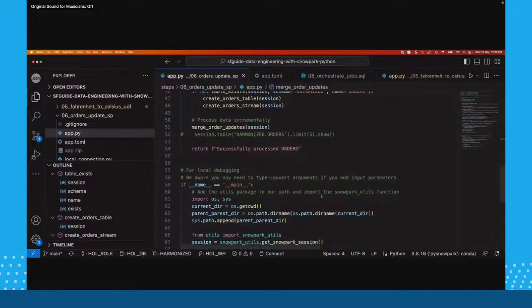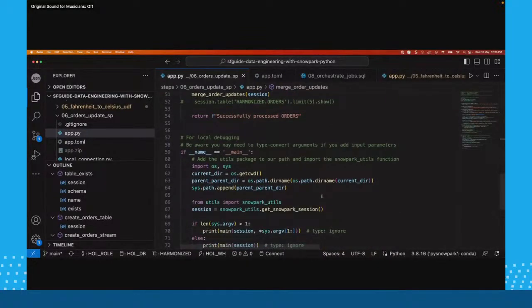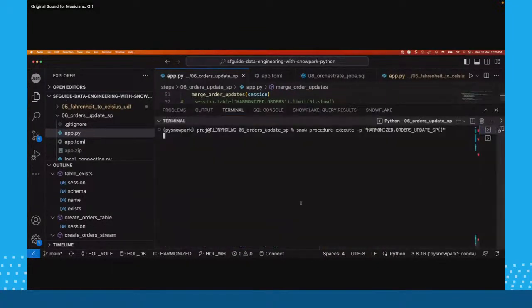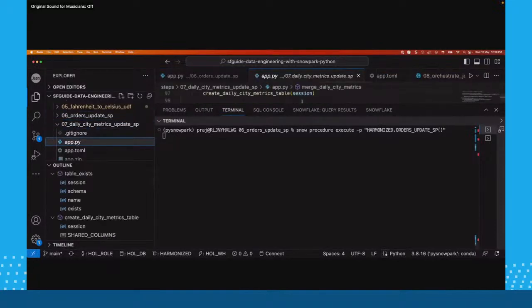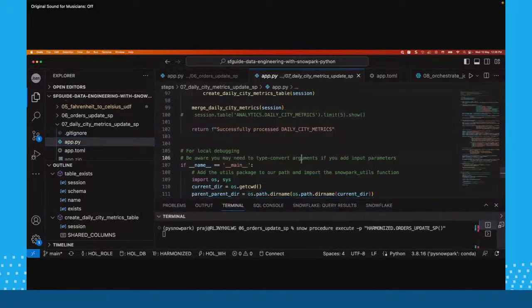And that's it. We are now taking this information and wrapping it in a stored procedure. This will take a couple more minutes to get executed. In the meantime, we'll look into the other part as well, which is nothing but the daily city metrics. So we'll understand what this piece of code is doing.